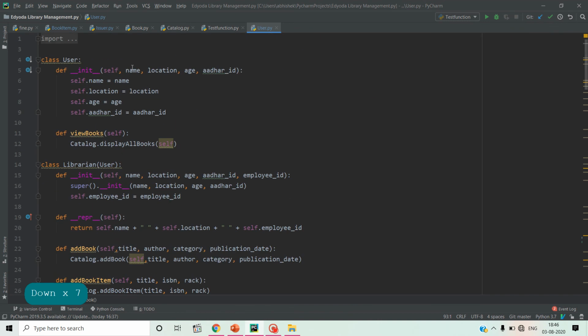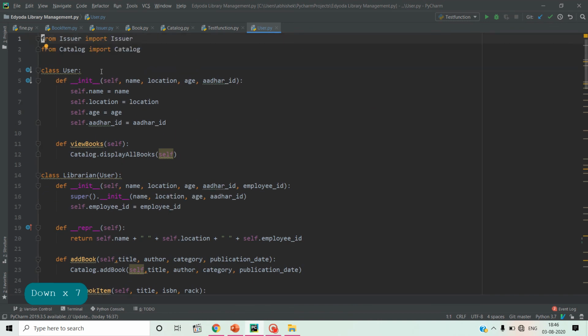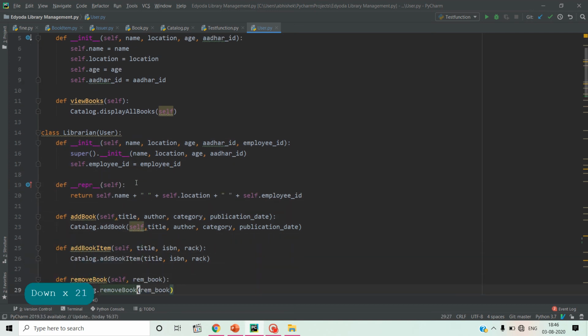In user we import user from user and catalog. In user we define name, location, Aadhaar ID as the instance variables, and in the initializer we then pass a view books which displays all the books defined in the catalog. Then we create a class librarian which is accessed by the user, in which we also initialize through init and call it to super, which calls the same function from the user.